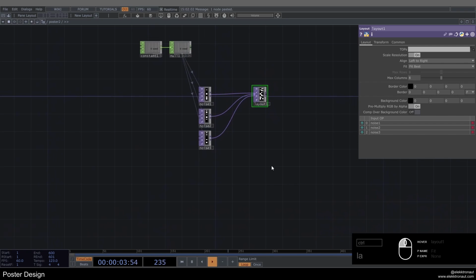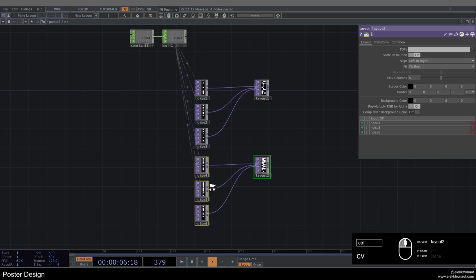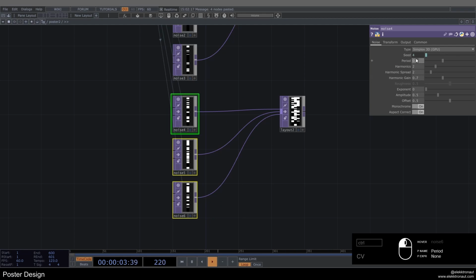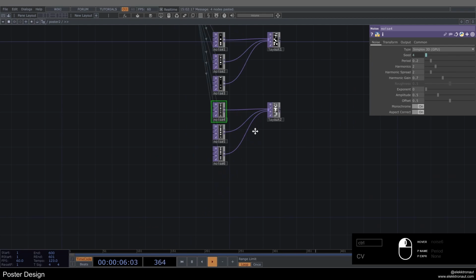Looks kind of cool. So now we can just copy and paste the whole thing, select all noises, and go down with the period to like 0.2. So it's a bit of a different pattern.